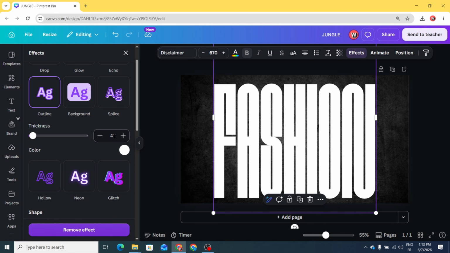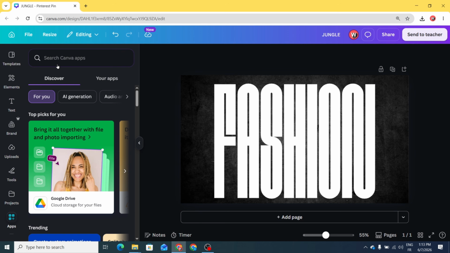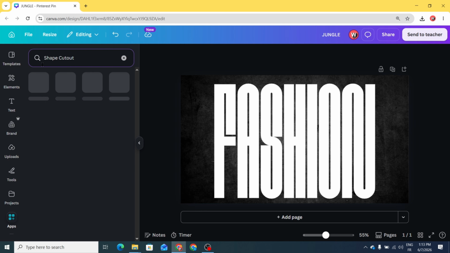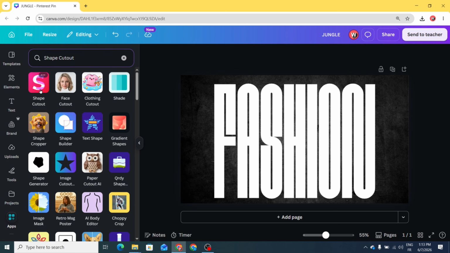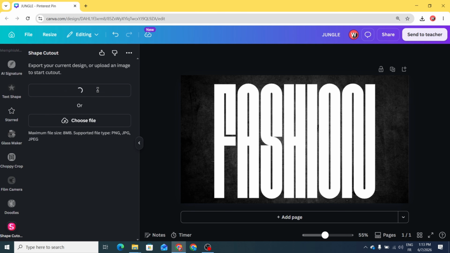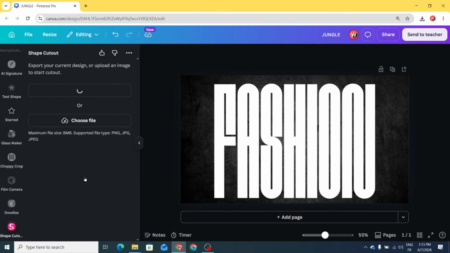Let's make 4 and go to apps. Type shape cutouts, choose this app. Export design. Increase a little bit the size, click export.